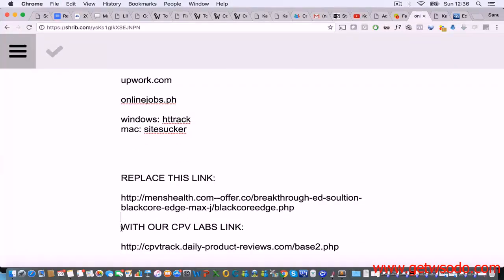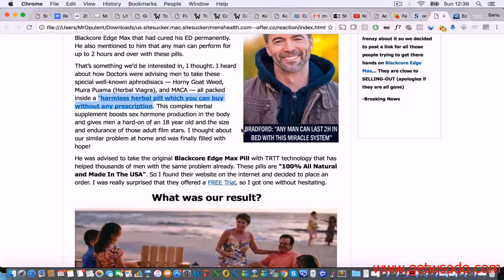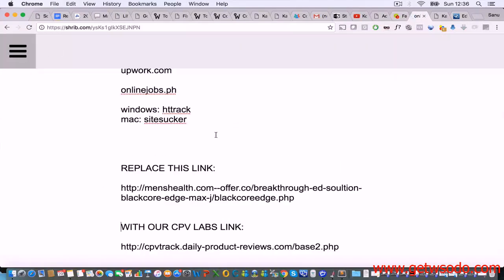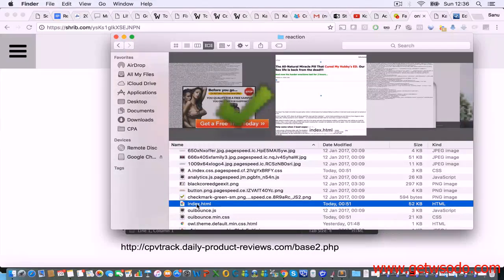See that? So the very easiest way to do that is open up a notepad, do what I just did of right clicking on any link and pressing copy link address, copy it into a notepad right here, and copy your CPV Labs link into a notepad as well. Okay, remembering that you only want to copy what's between the quotation marks. Once you've done this, you very simply want to go to the code by opening it up in Sublime Text.